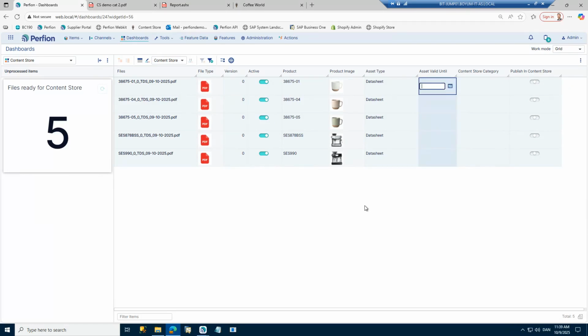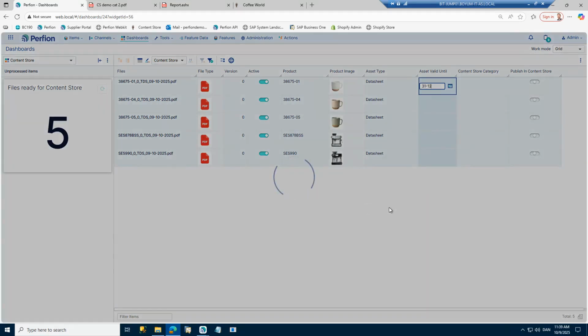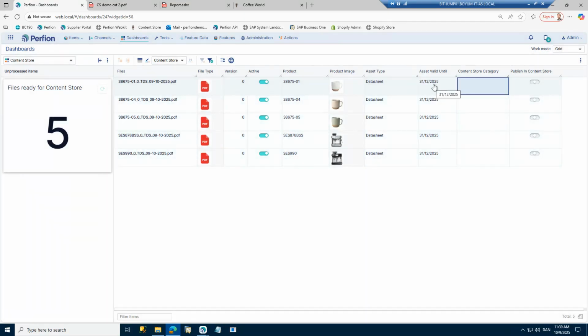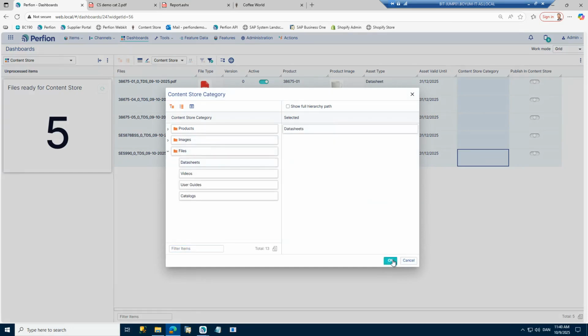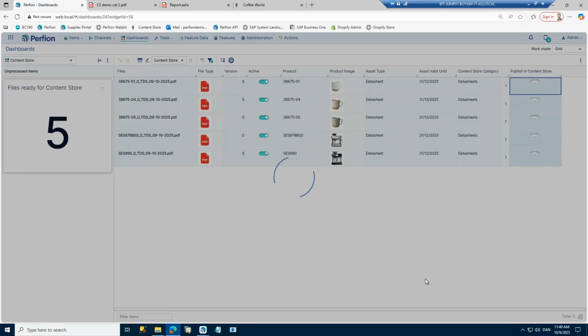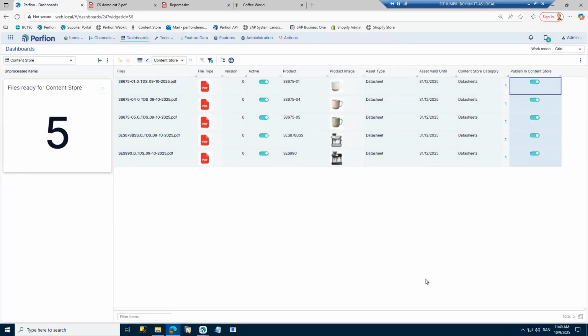So I'm going to put an expiry date on these and say this should be, let's just say, the end of this year. So I'm instructing the system to tell me on a dashboard when these PDFs near the end of their life and need a review. That's, of course, something you can also work with. And then let's just put them in a Contentstore category, this time in files and data sheets. And there we go. And I'm now ready to also publish these into my Contentstore.